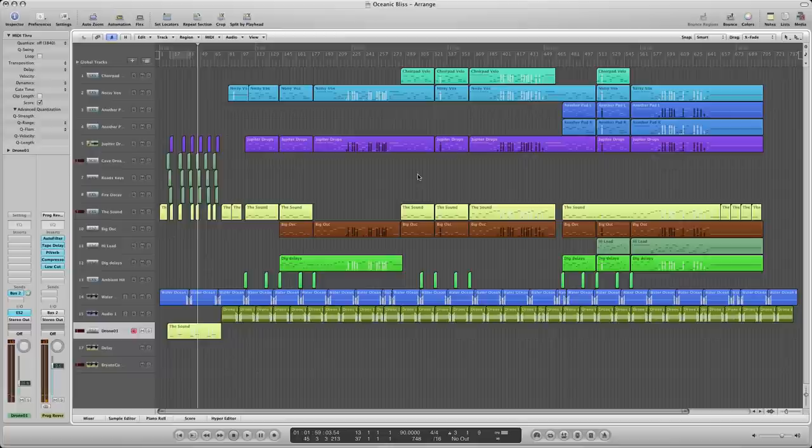That's the one thing about Logic, the processor always seems to get jacked, especially if you have an older computer like I do. Anyways, I'll try to do the best I can here.